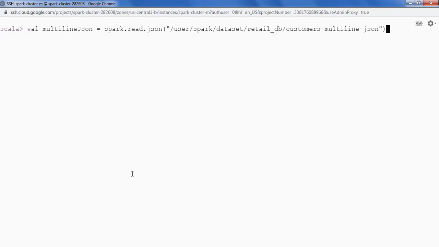In the same command, I'll say spark.read.option, and inside option I'll provide multiLine true. This is the option that I'm providing now. I'm telling Spark that I want to read a multi-line JSON.